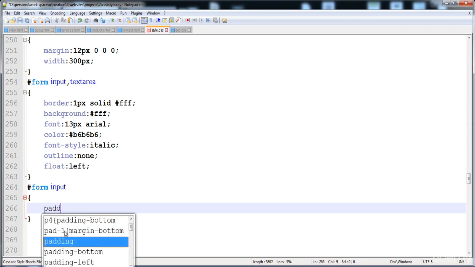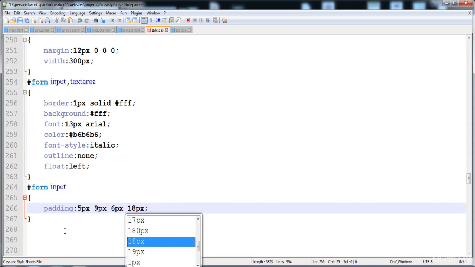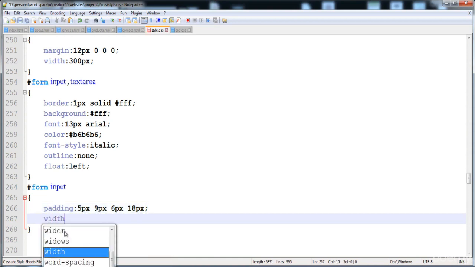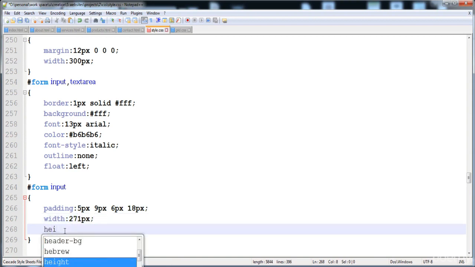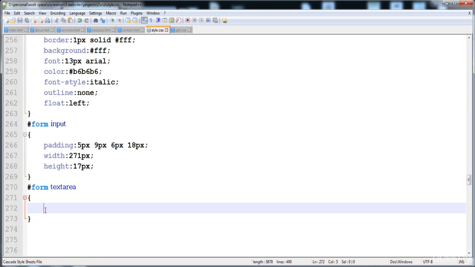Here I'm going to add the padding: 5 pixel on the top, 9 pixel, and 6 pixel on the bottom side, 18 pixel on the right side, and then the width is 271 pixel, and the height is 17 pixel. And now we have to give the height and width to the text area. Here we have to provide the height, 268 pixel.